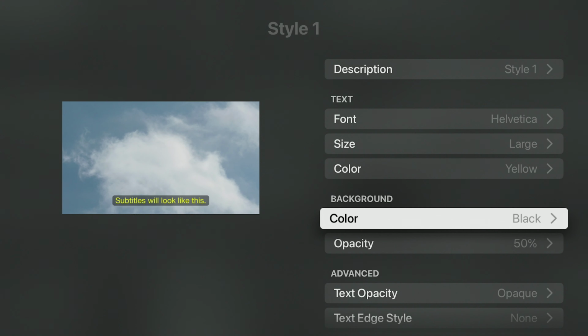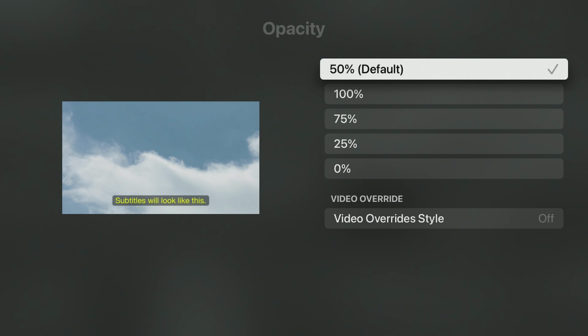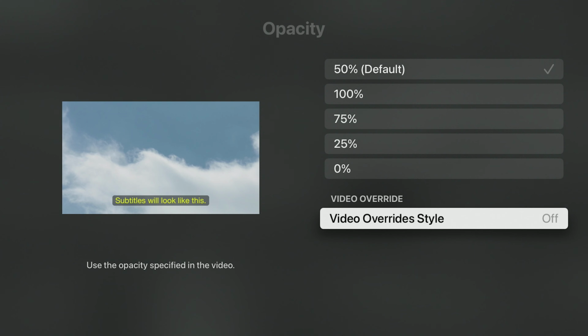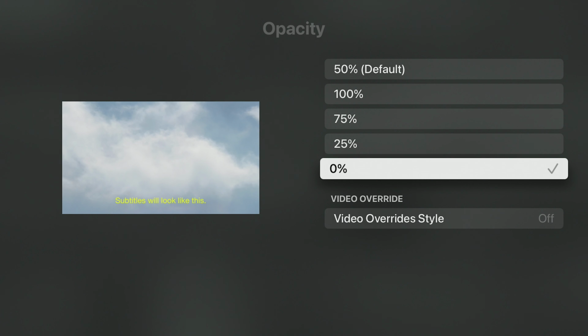I also do not like that background. See how it's got the little bounding box around the words? I don't like that actually. So you can change the color, but you can also change the opacity here. And I'm just going to go set it at 0, so it will totally disappear. Now I'm going to have nice yellow subtitles.